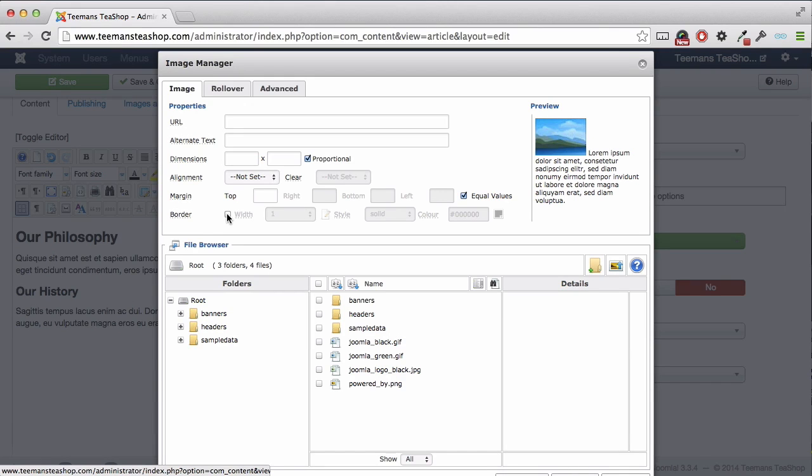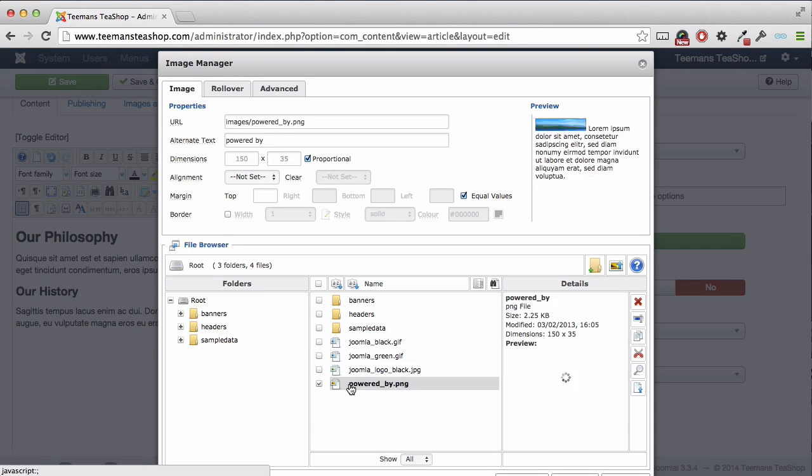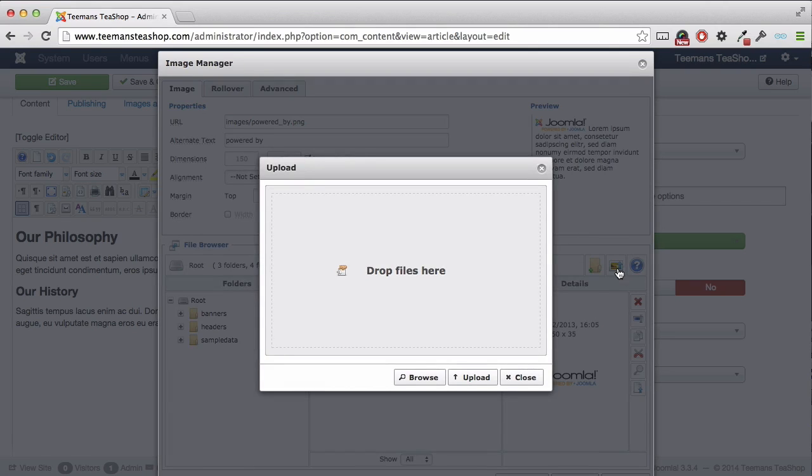Down here at the bottom we can navigate through various folders and see various images that are already on the website. I've already prepared the image on my computer, so I'm going to upload it. Over here on the right there is an icon with an up arrow. When you select that, you get the image uploader. You have a choice of dragging and dropping the files onto here or just browsing to find them. I'm going to browse.